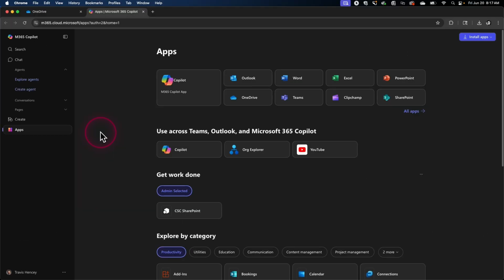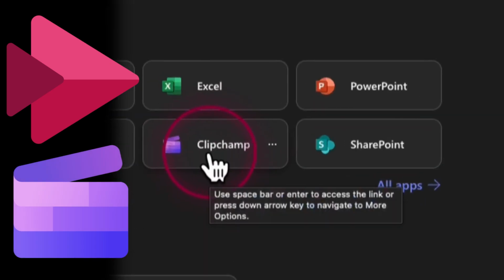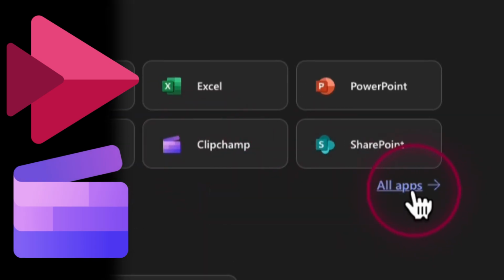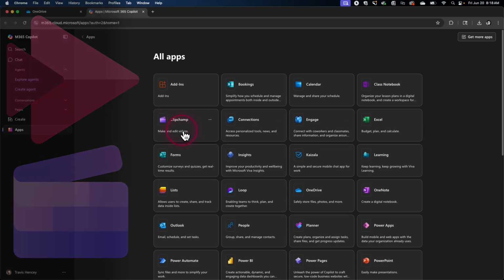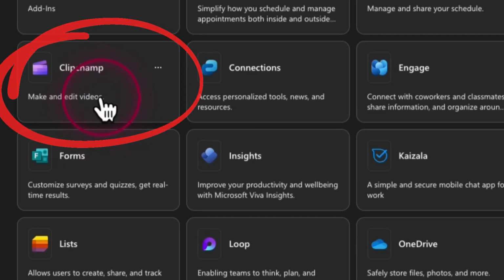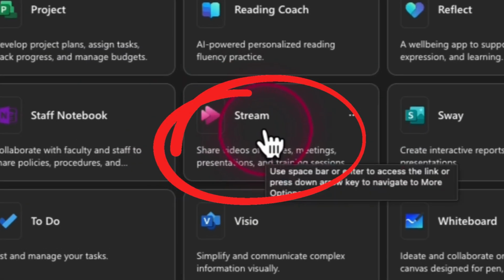So the thing about ClipChamp, it's actually tied in with another app called Stream. So we're going to be looking for two apps, either Stream or ClipChamp. I see ClipChamp right away here. If you see that, click on it now. Otherwise, we might need to go dig in more to all apps again. So we're going to scroll through and we're looking for ClipChamp or Stream. Either one of those apps will connect us. Here's my ClipChamp. I could click on it right now, go into the app I need. Or if you see Stream, click on Stream, go to that.